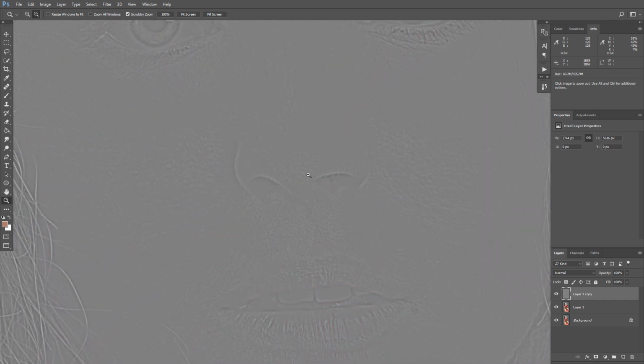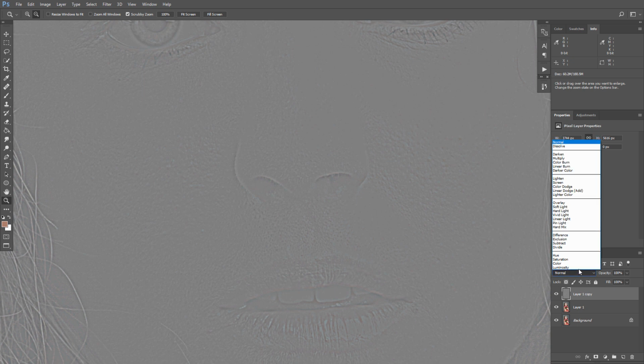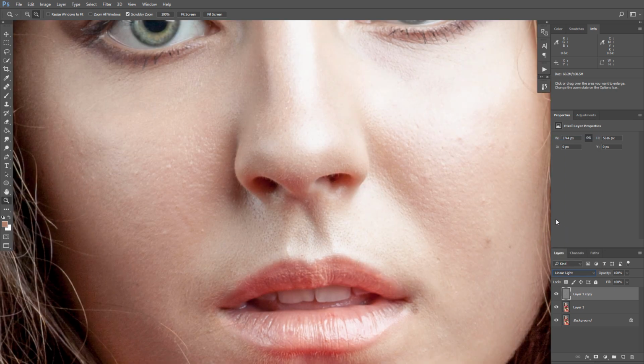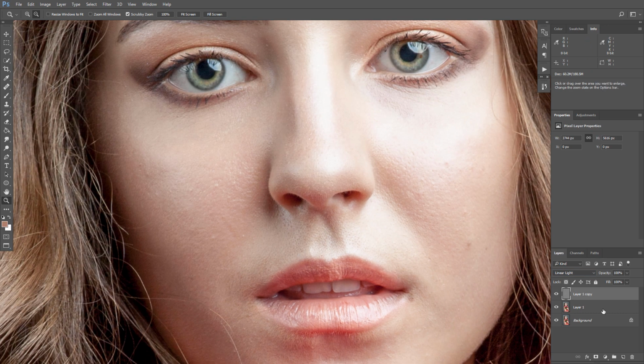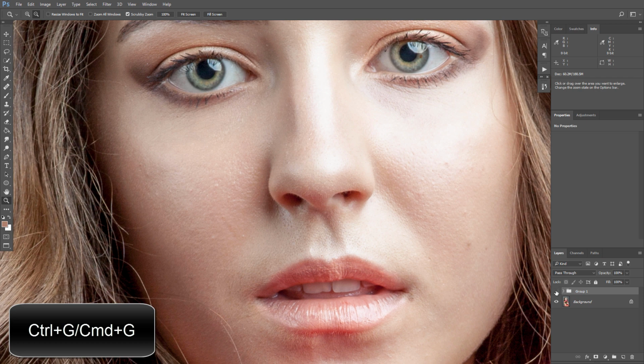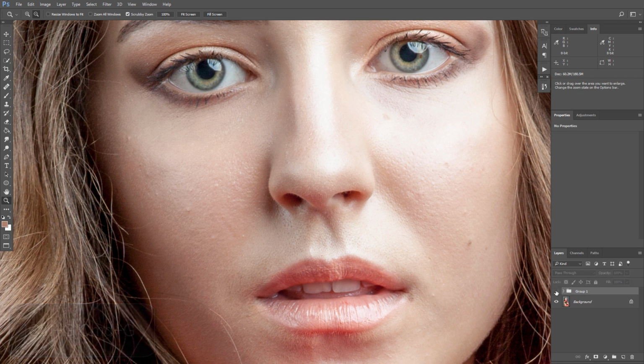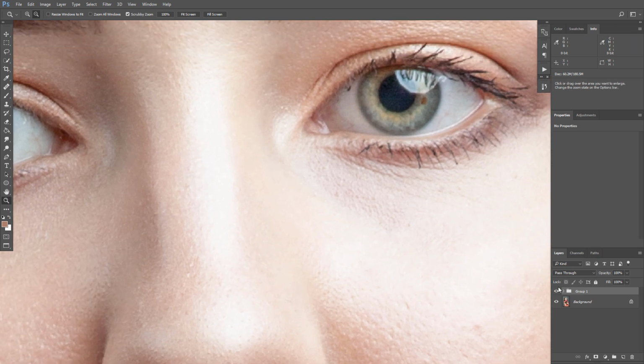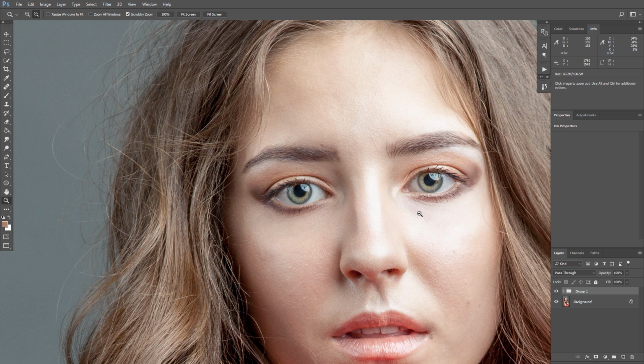To combine these two layers, we need to change blending mode of the texture layer to linear light. And this is it. We have our original image again. Let's group them. Select both images and press Ctrl G. And you can see that we have here the same image, same sharpness and color as before. But now we have texture separated from the color.